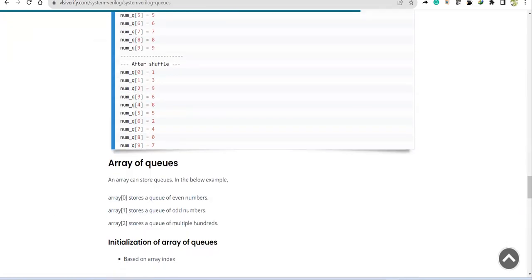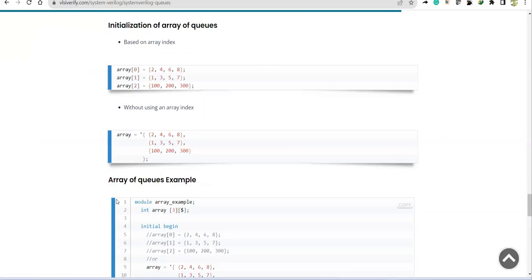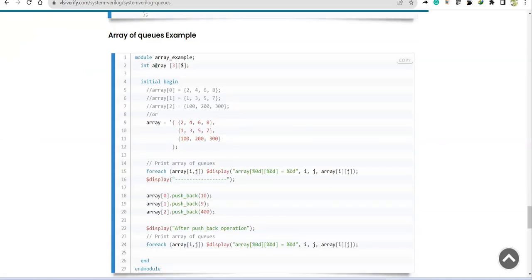And the other is array of queues. Array of queues means, if you see this declaration example, this array variable is an array and the locations are 3. In each location there is a queue type, so it is like a multidimensional array. Here we can assign either the way it is shown, 5, 6, 7, or in one go also we can do it, with the array and then assign in this way, with a tick.